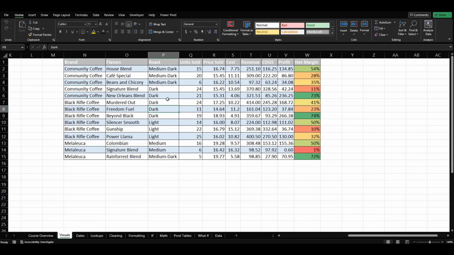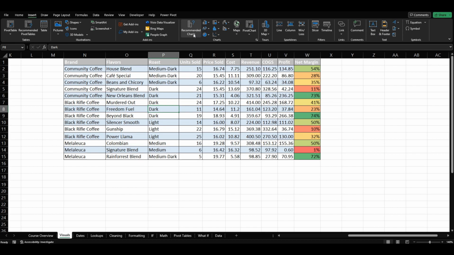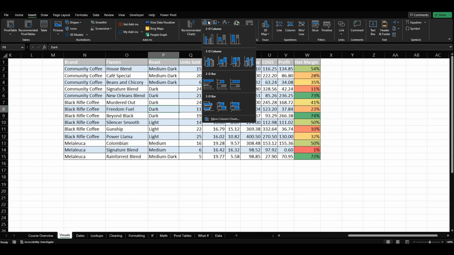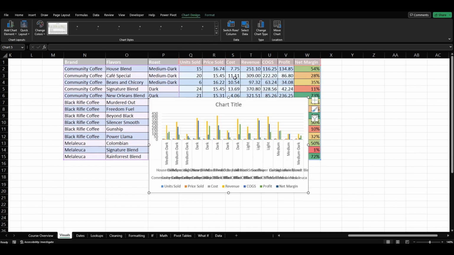But for the actual chart, so let's go back to insert, and let's just click on these bar charts to give us a 2D column.